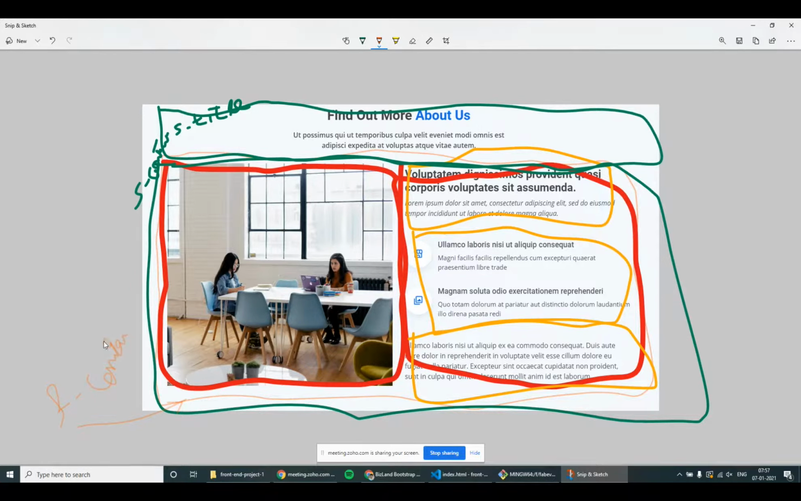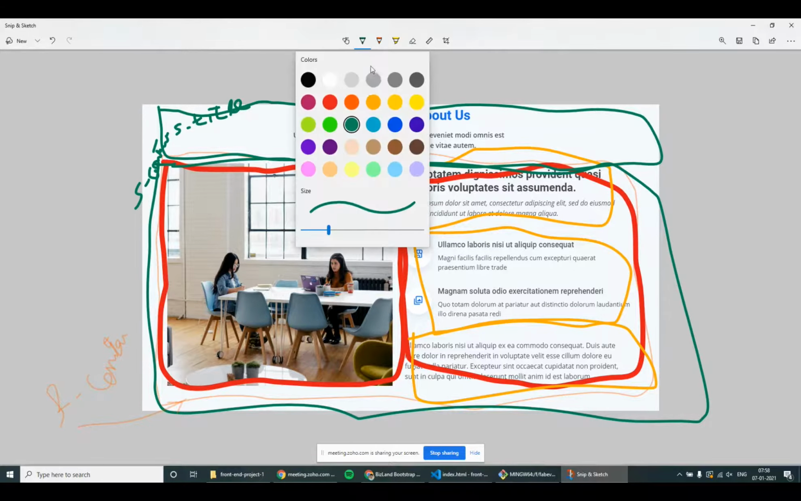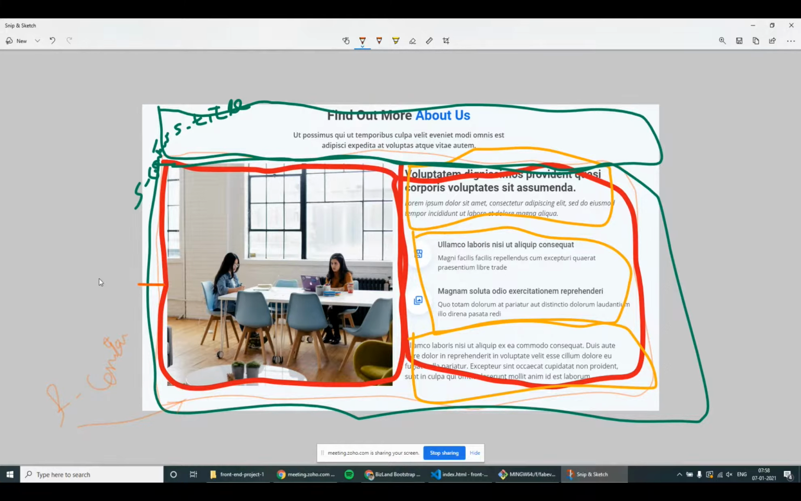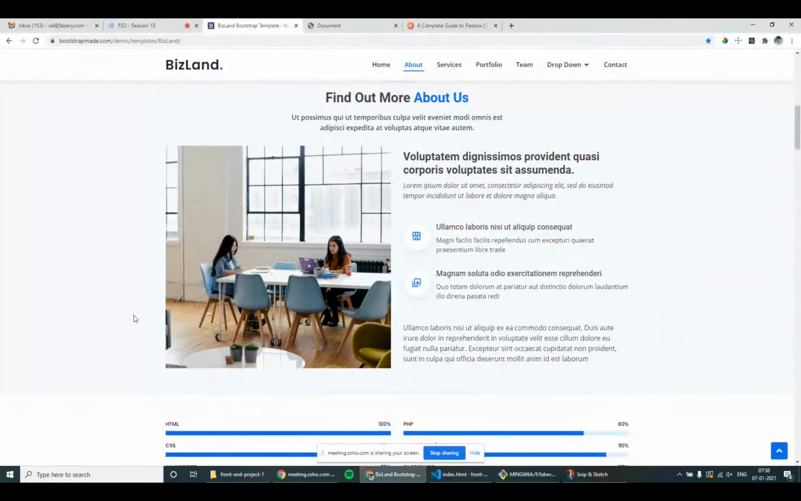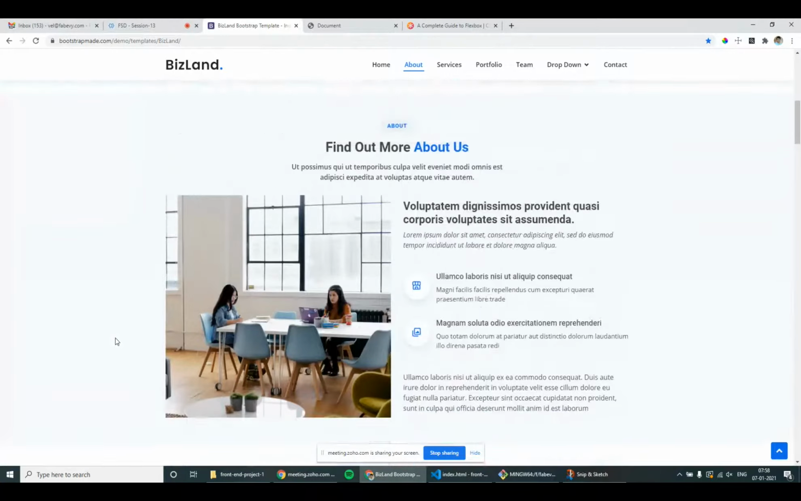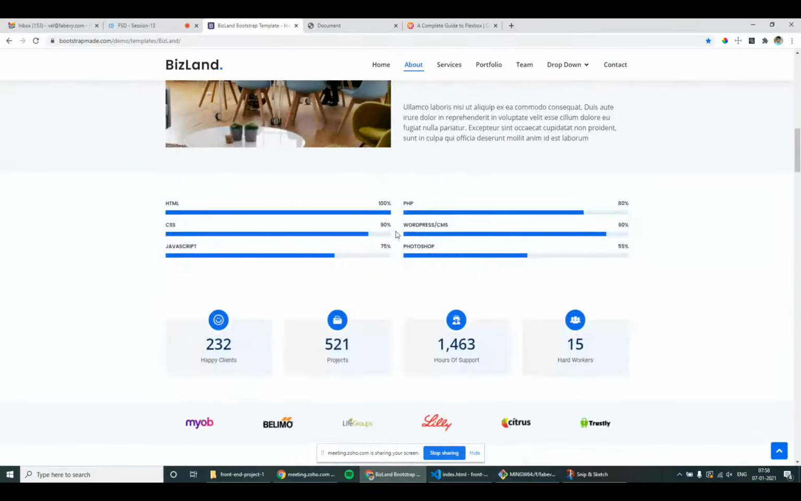Inside that flux container there are two boxes. This red one is a flux item. Okay, so I have explained the flow. You have to implement this in your project. So you can complete the code section as well.